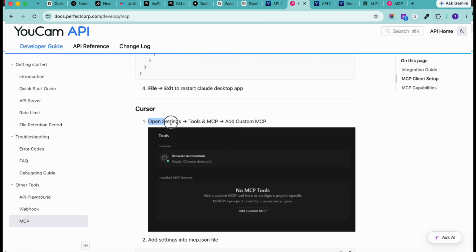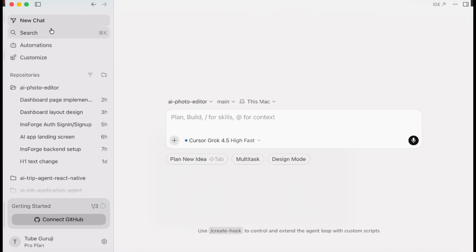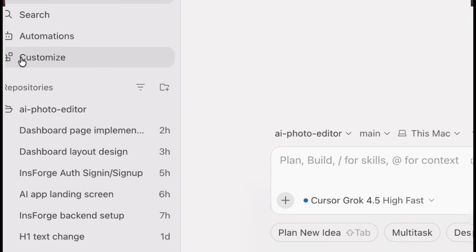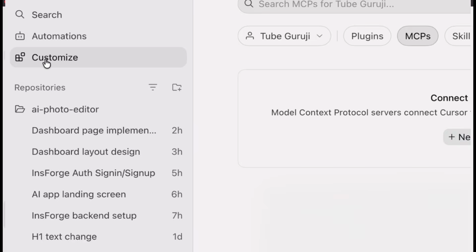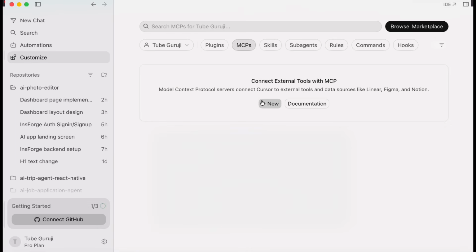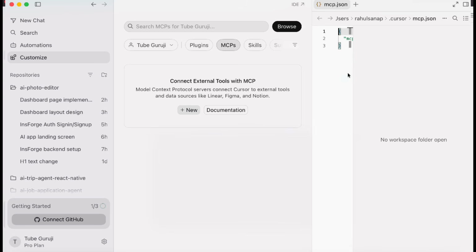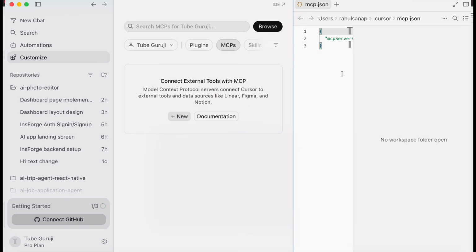Now just simply open the settings, and then inside Tools and MCP you have to add this custom MCP. So we'll go back to Cursor, and here we have this customize option. Just click on it, then click MCP, then we'll say new, and from the documentation you just need to add this MCP.